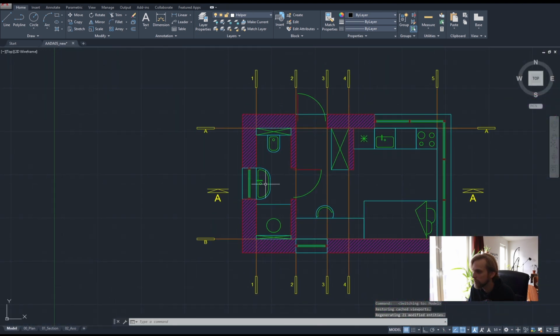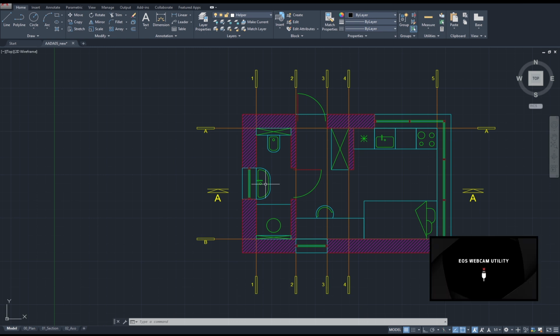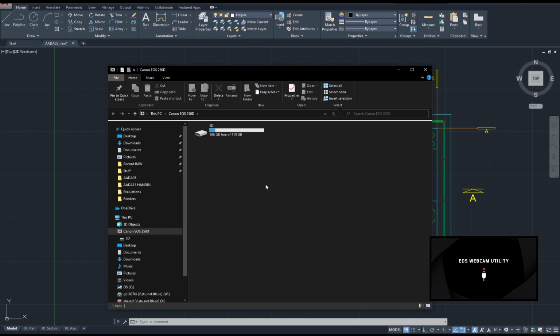My battery ran out of the camera. This is a long tutorial. Just give me a second. New battery, please. There we go. Should be good.